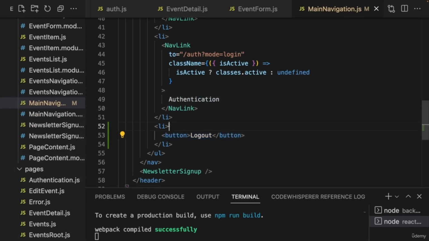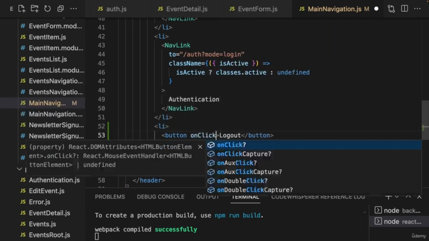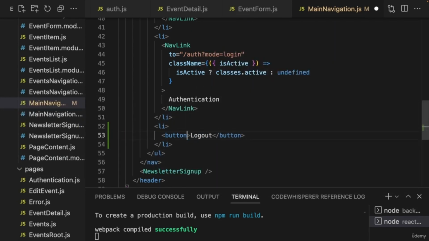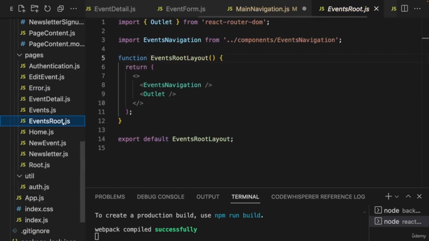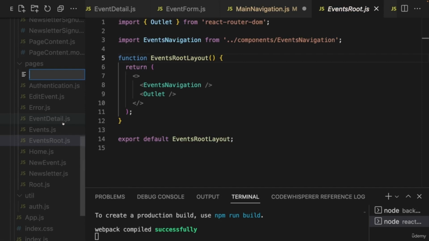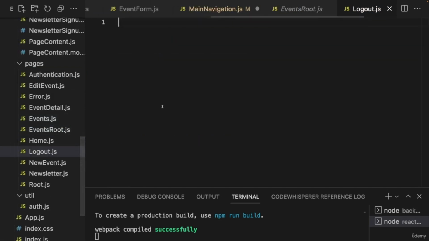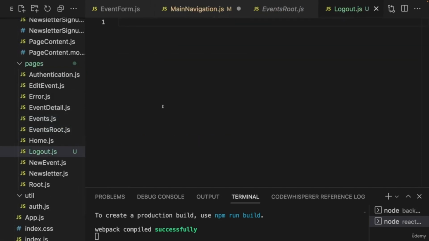And there are different ways of handling this. We could simply add an onClick listener and trigger a function that reaches out to local storage and deletes the token. But here I'll use the more official React routing embracing approach, and I'll add a new route. I'll add a new file in my pages folder called logout.js, and the special thing about this file is that it actually won't contain any component because there is no logout page.